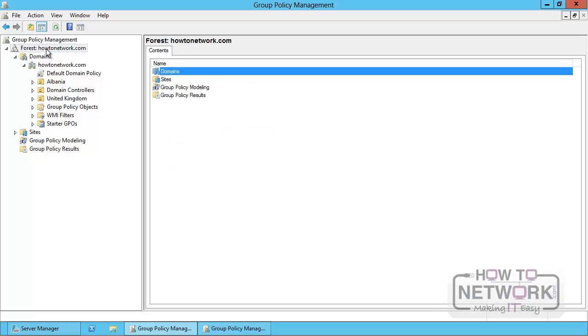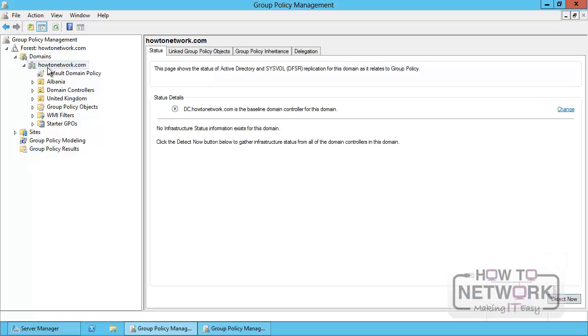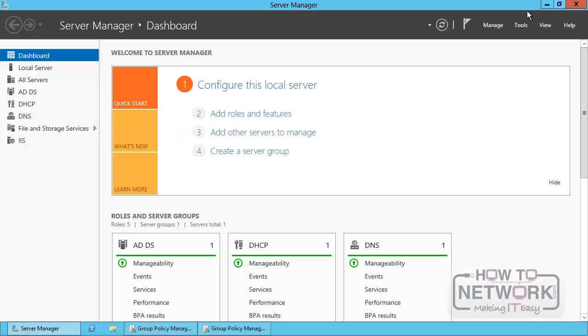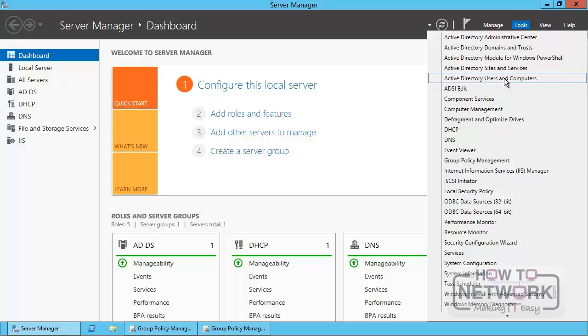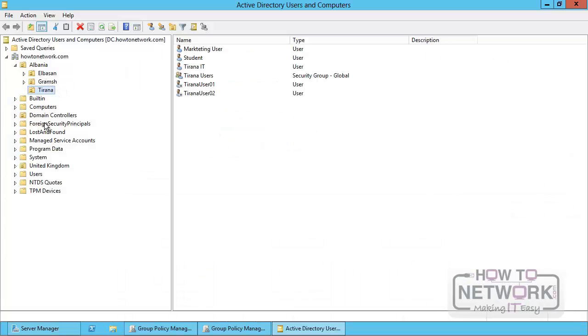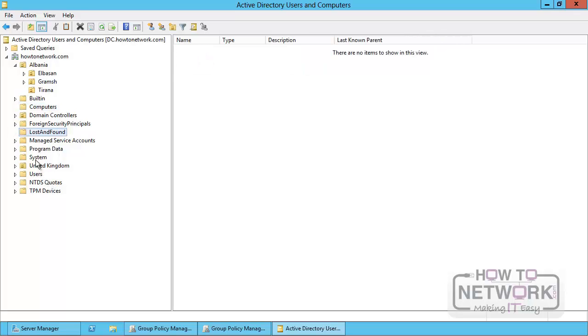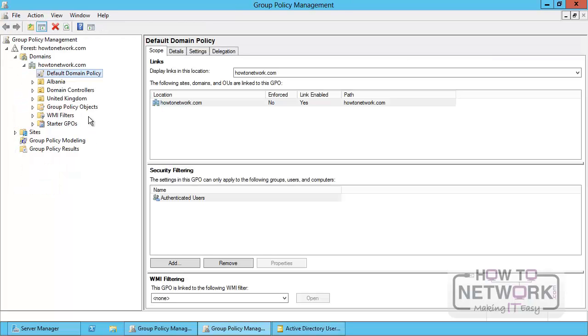As we can see, here is our forest. And then we have our domain. And all the organizational units which reside in our Active Directory. If you go to Tools, Active Directory Users and Computers, we can also see the Computers container, Lost and Found, System, and other containers. But these are containers, and group policy doesn't apply on containers. It applies on organizational units.